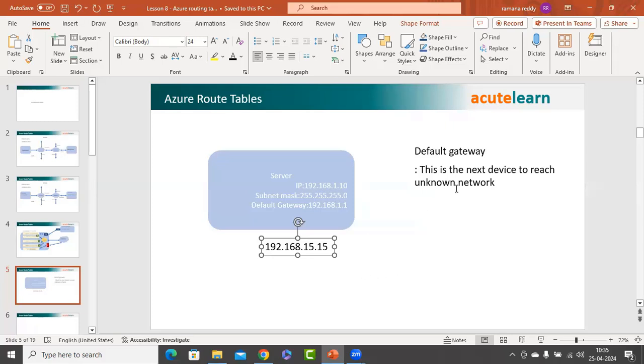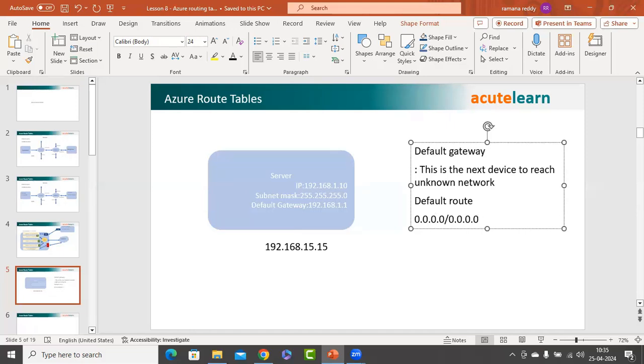Now what happens in this case? When we give a default gateway, on every device a default route is configured for any destination, which is 0.0.0.0/0.0.0.0, and the next hop is 192.168.1.1. So when I go to this particular device and check the IP route details, I see one default route: for any destination apart from the local network, it has to reach this device.